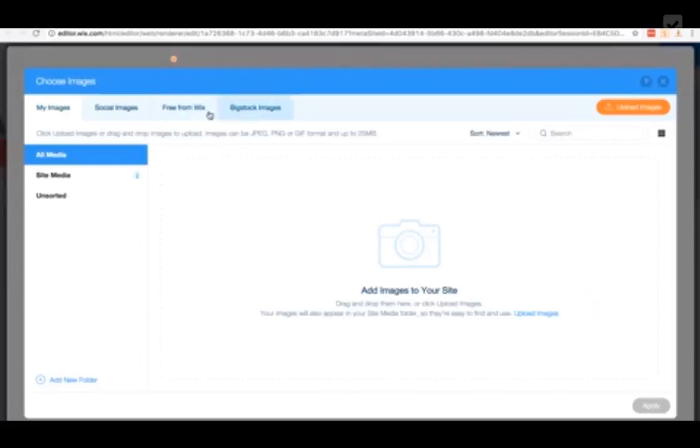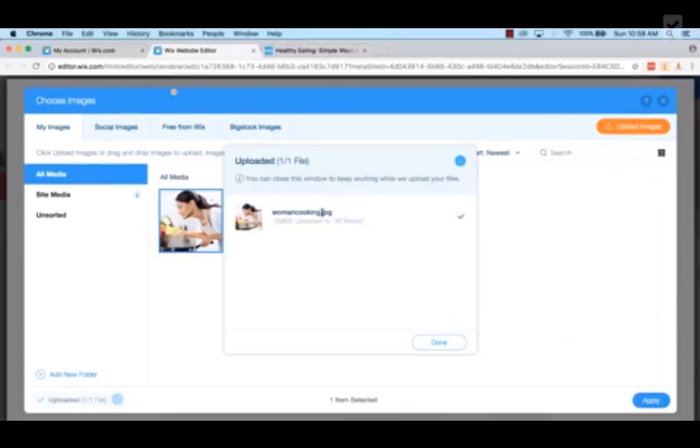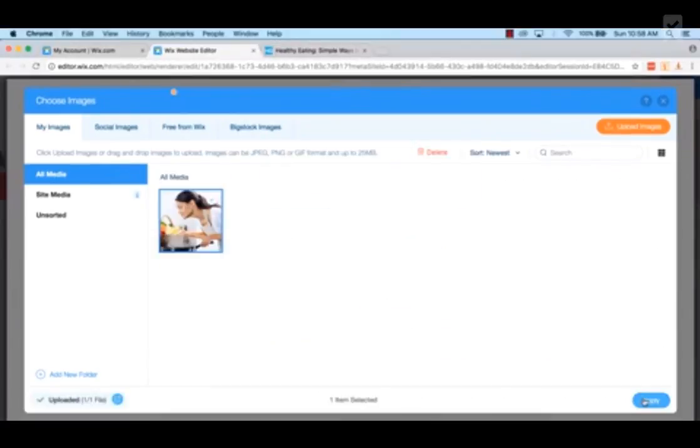As normal, it's got free images, big stock images, social images, in other words, images from your Facebook, which is also useful if you make a post on Facebook. You can go and grab the image from that post. But for the sake of this, I'm just going to use the image from the article. So I'm going to come in the main box here and click on Upload Images. So there you can see the image is uploaded. All I need to do now is click Done and then click Apply.